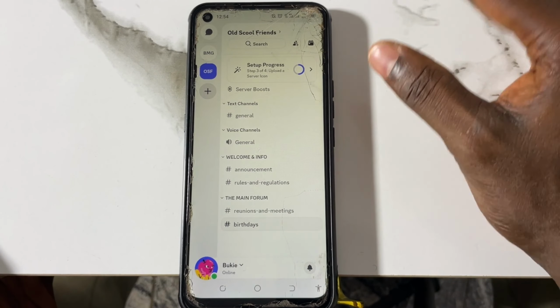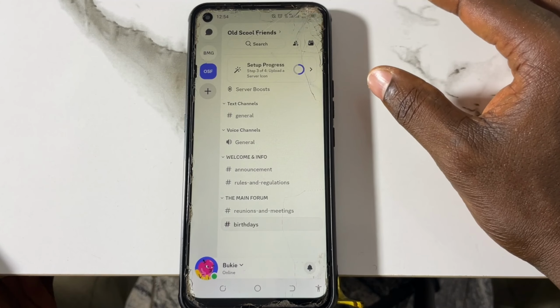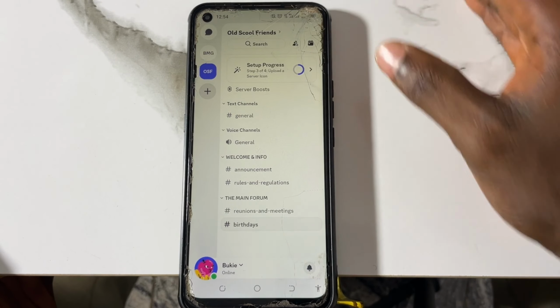So that is it, guys. It's very simple. I believe this video will help you to understand how to use Discord.